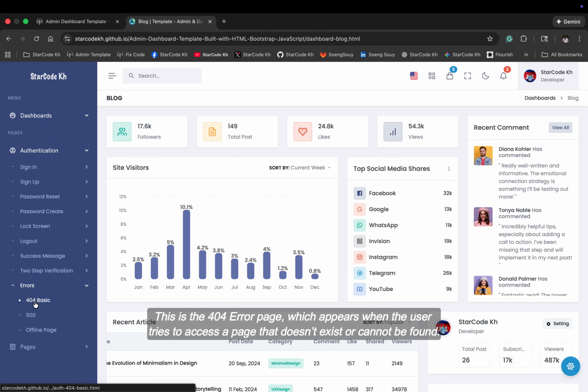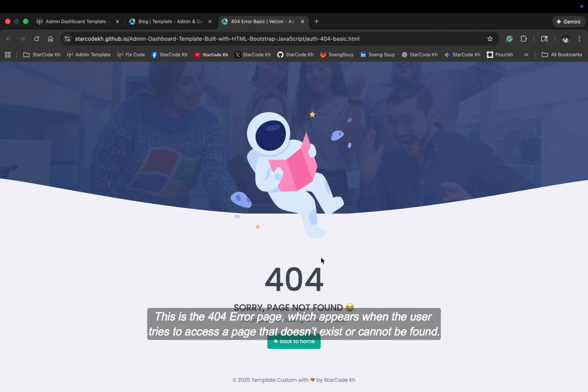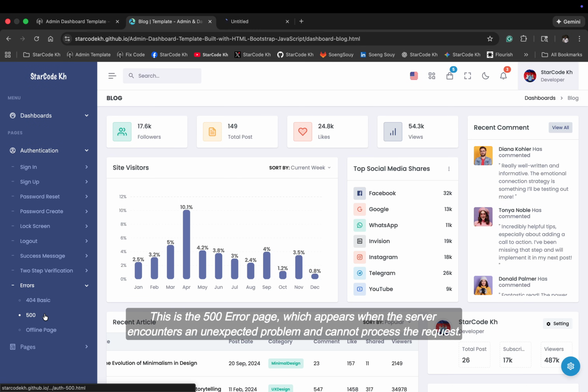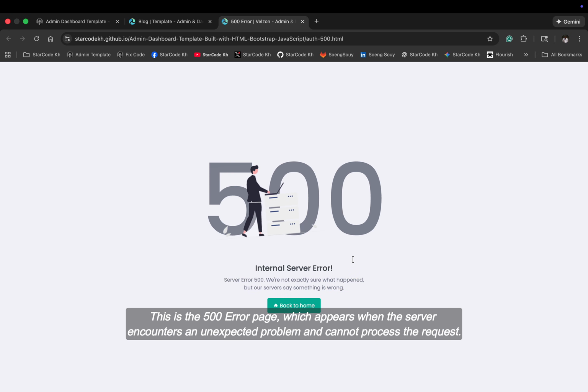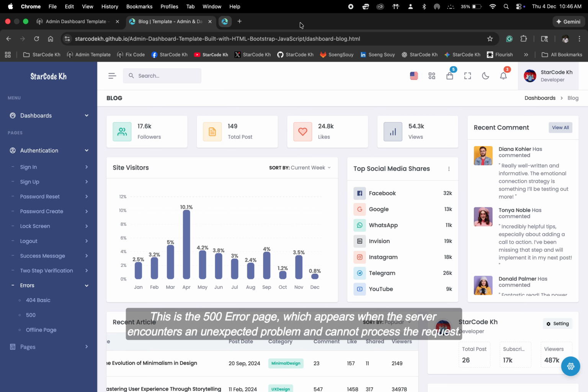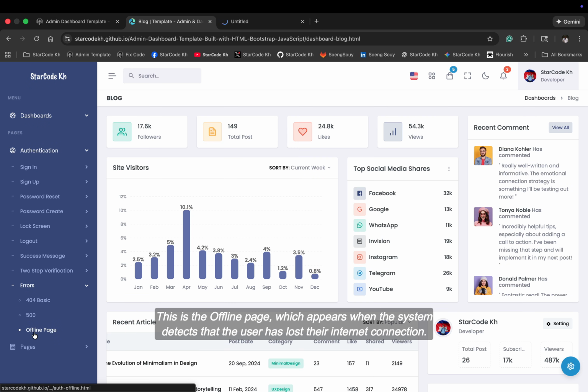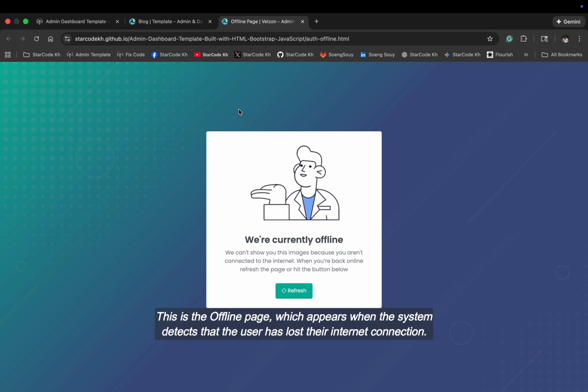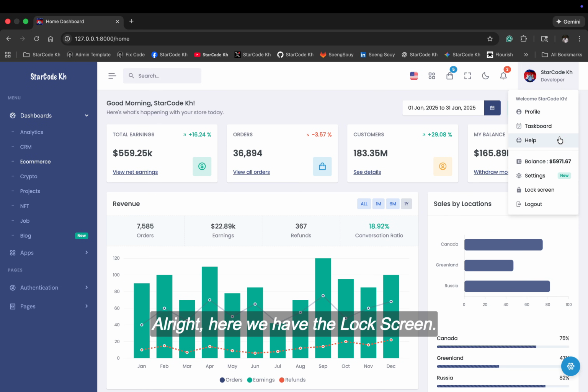This is the 404 error page, which appears when the user tries to access a page that doesn't exist or cannot be found. This is the 500 error page, which appears when the server encounters an unexpected problem and cannot process the request. This is the offline page, which appears when the system detects that the user has lost their internet connection.